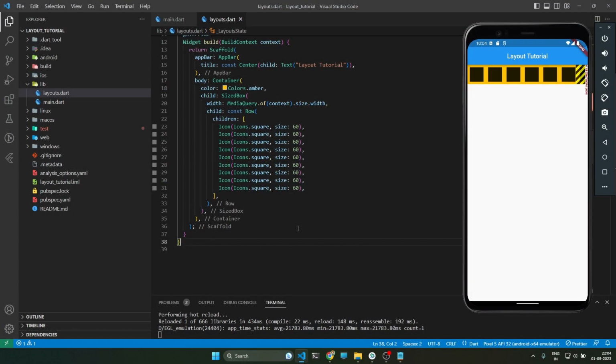Alright, so congrats on making it to the bonus section. Just before this we talked about a similar overflow issue, but instead of a text, here we have a row which contains multiple square icons, and you can see that it is clearly overflowed on the horizontal axis. So the solution that we saw earlier was just to wrap the text with expanded, but here we have multiple icons, right? So you can just wrap all of them with expanded. It will not solve the issue.